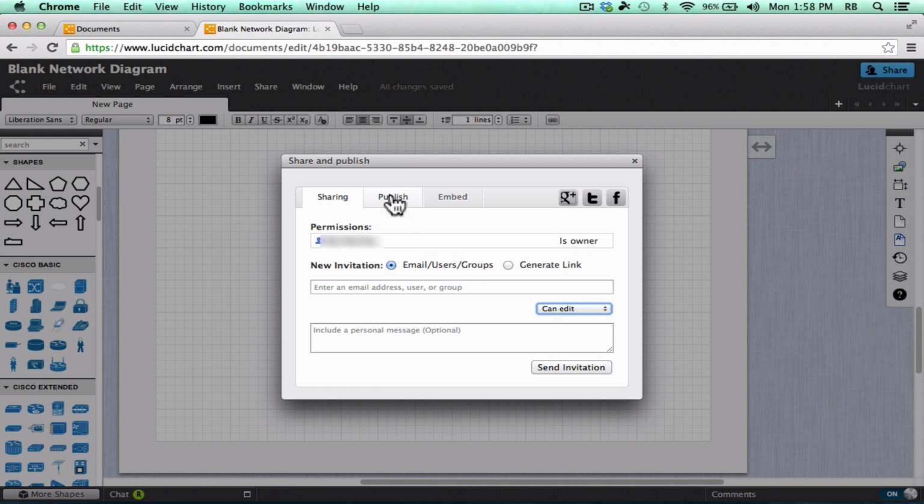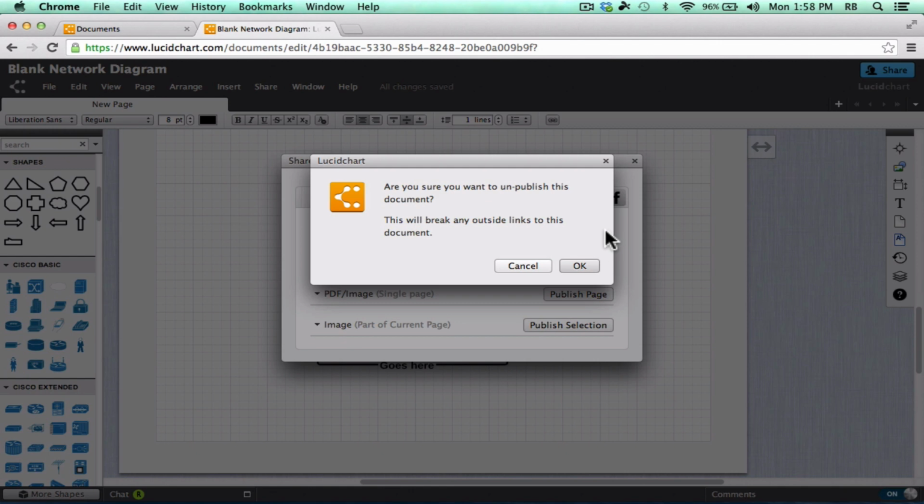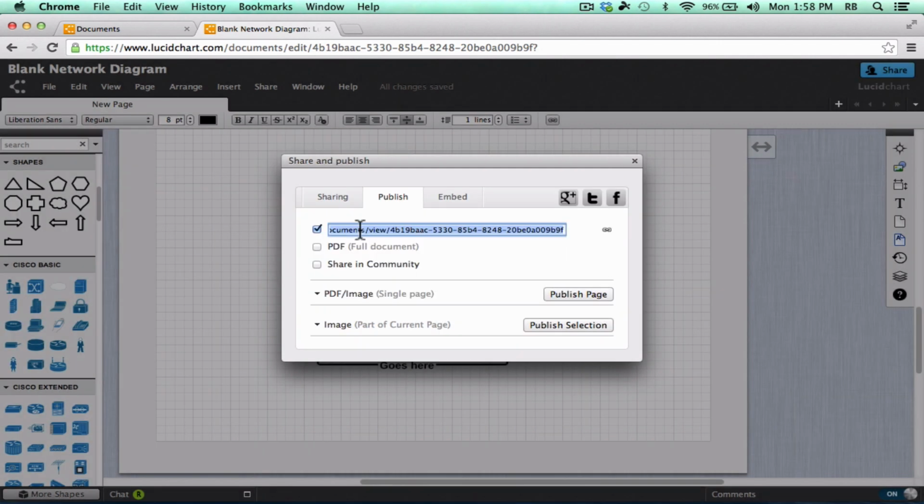Now let's look at publishing options. If I'm completely done, I can click on Publish, and I can save this as a web page. Notice it gives me a little chain link symbol, and I can click on it to get a link to a web page for this diagram that I've made. Another option is to save this or publish it as a PDF. And again, it gives me a link to the PDF that's a published public document. There's some other options for PDFs and images down here if you want to look at those.